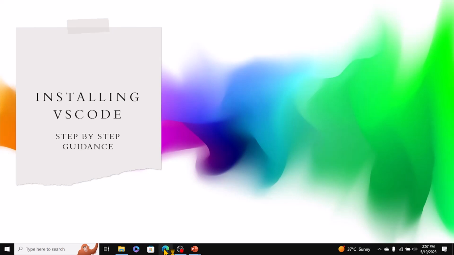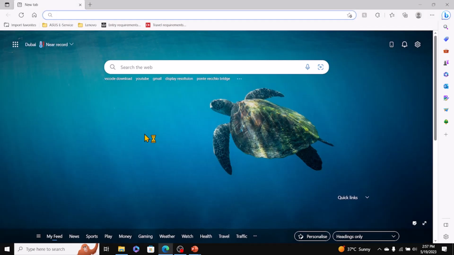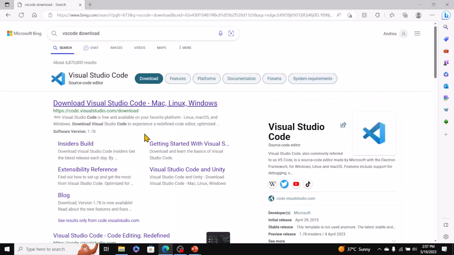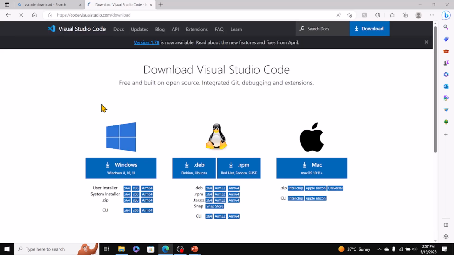So go to your browser and type in VS Code download, press enter, and then click on the link, right? So that should bring you to this page, and you can see there's the download for Windows and the download for Mac as well. Now, depending on what your configuration is, choose the system installer accordingly.